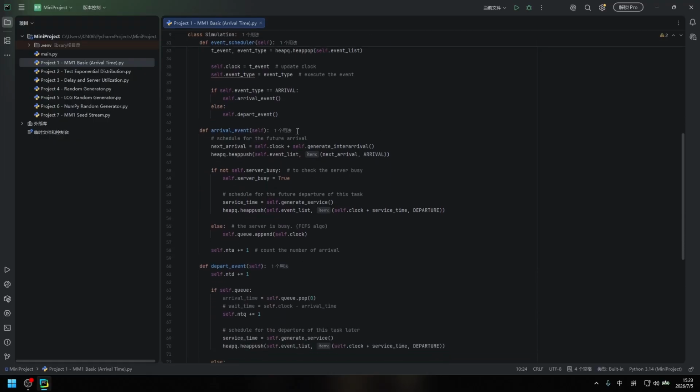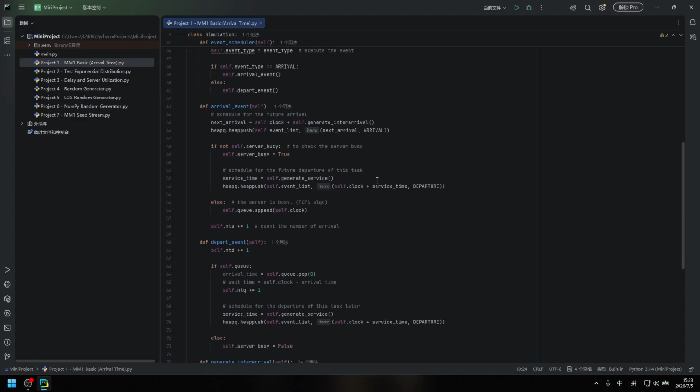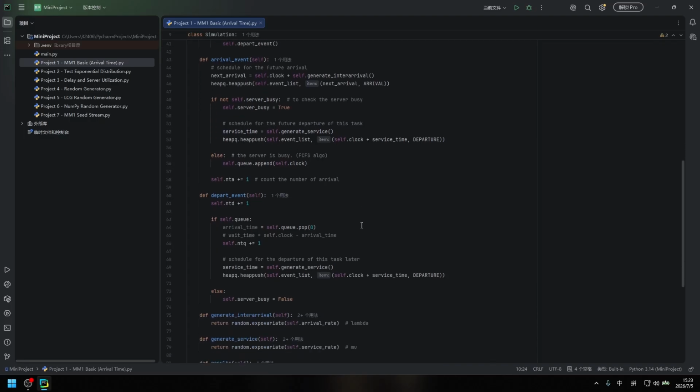Now let's look at the arrival event. First, we create the next arrival. Then we check the server. If the server is free, service starts, and if not, the task waits in the queue. And finally, we add one to the counter.